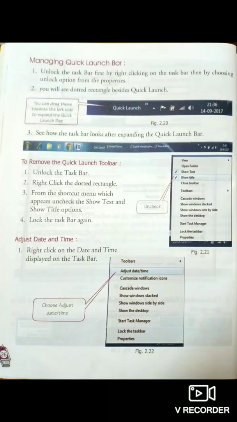previously I told you. Just follow the previous steps and then right click on the dotted rectangle. From the shortcut menu which appears, uncheck the show text and show the title option. Then lock the taskbar again. Just follow the steps which are shown through the pictures. Okay.